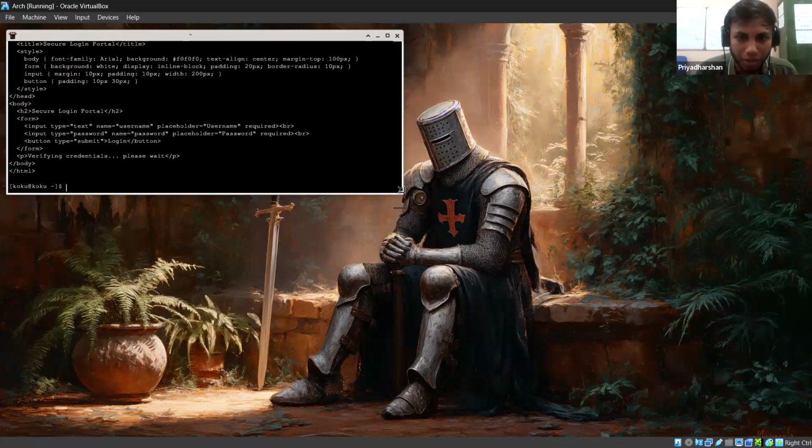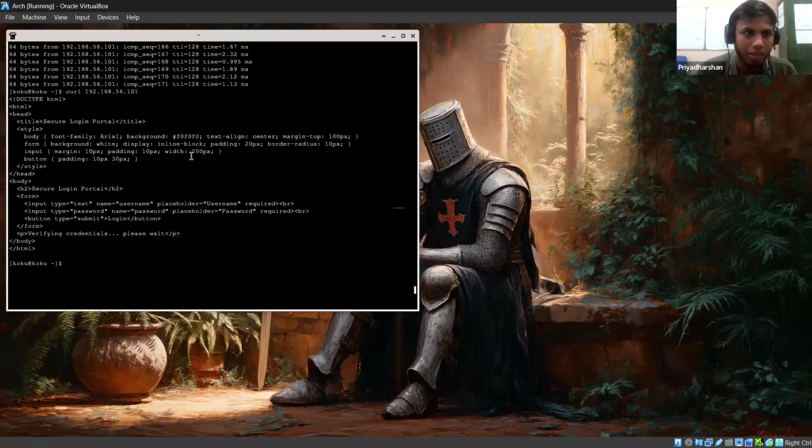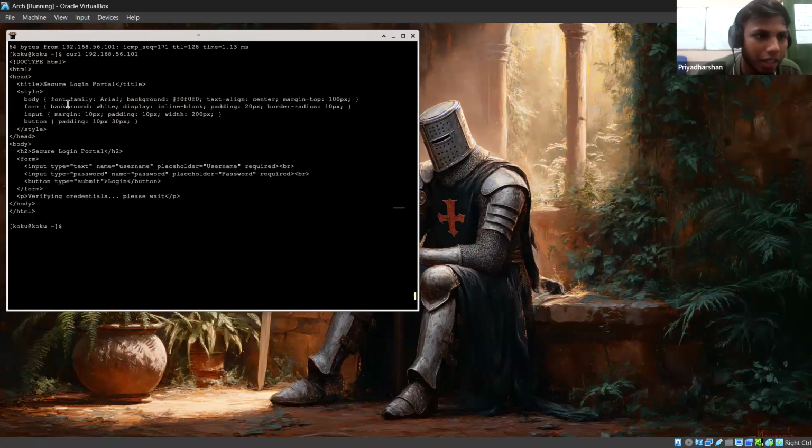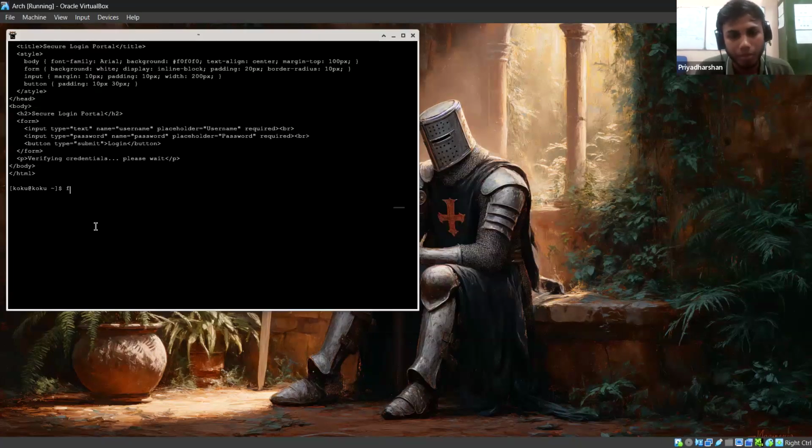Now we can see the web service. It shows a title, secure login port, and we are getting input from a user. This is the web service. But actually, in system 1, there is no active web service. To cross-check it, we open our browser.